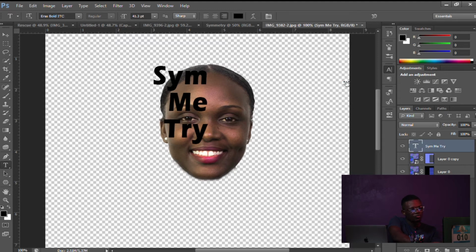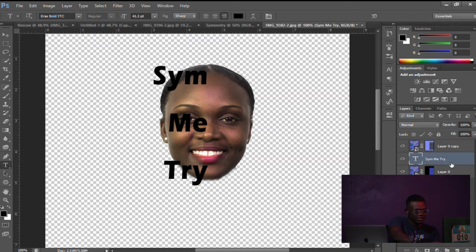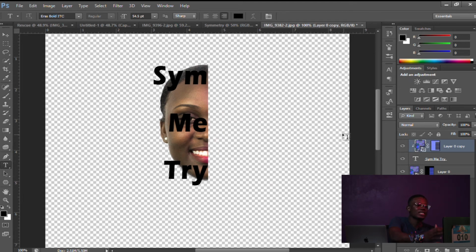Alright, so after you are comfortable with the text and your masked face, it's time to shift the text between the two layers of the face that you have already created. It is important that you put the text below the layer of the face that is on the same side the text is on. So as you can see here, that's what I did. I put the symmetry text below the left hand side of the face.